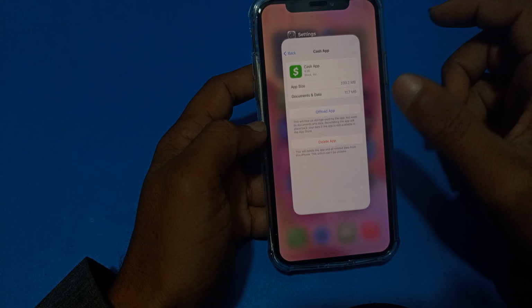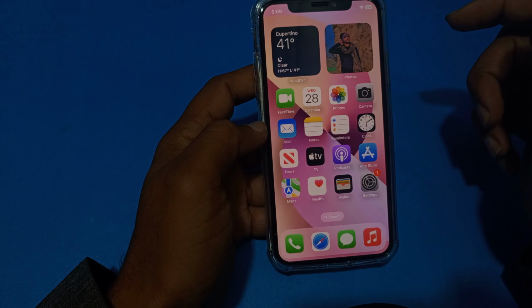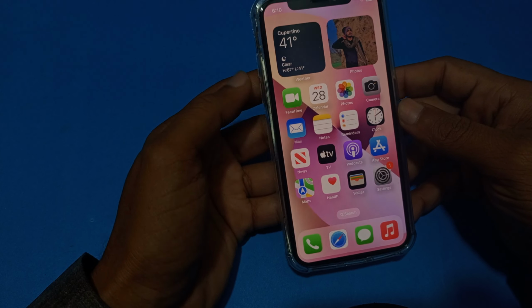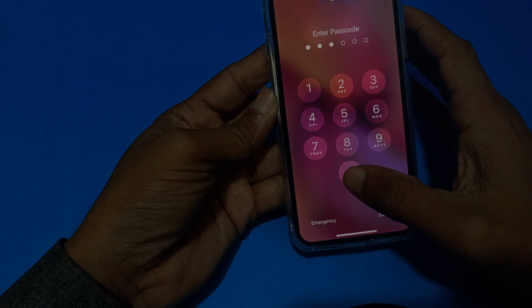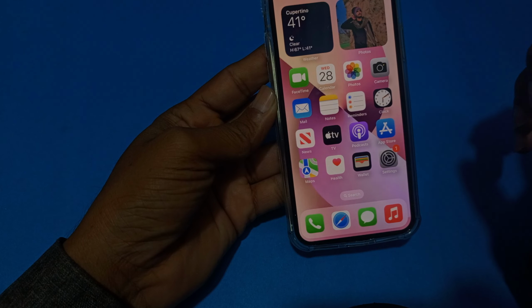So if all these solutions are not working, then we simply force restart our iPhone. So just simply press the volume up button, the volume down button, and then press and hold the power button until you see the Apple logo appear, and then release the power button to force restart your iPhone and fix your problem.